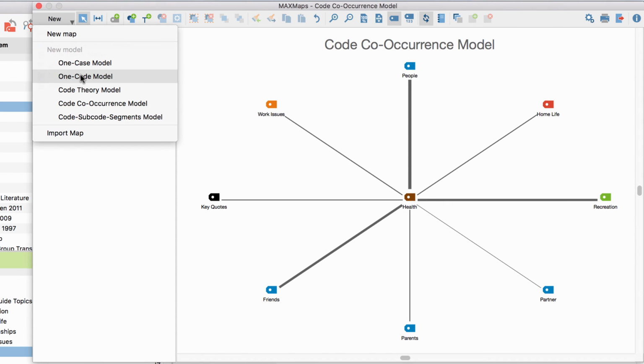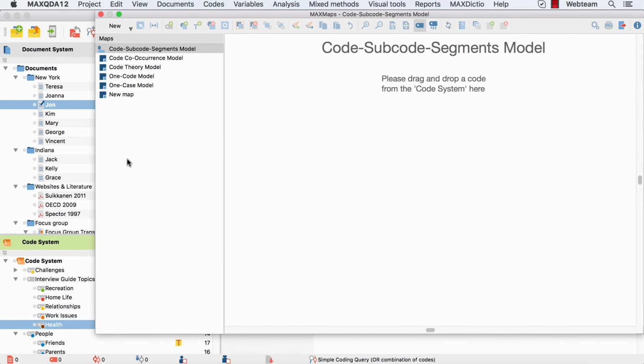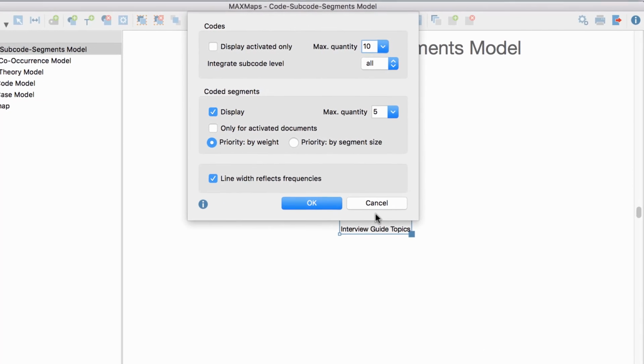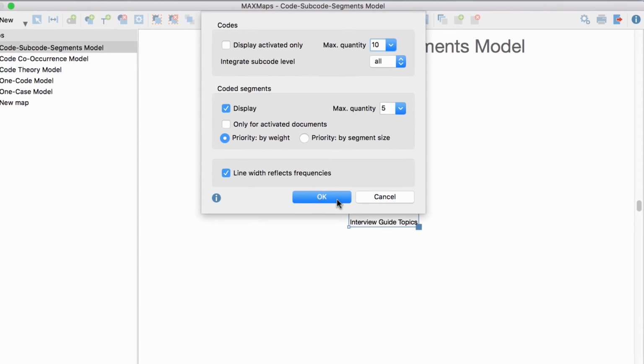The last model is called Co-Occurrence Model because it visualizes a code, its subcodes, and the segments coded with it. The option window enables us, among other things, to specify a maximum of codes to be included and how many levels of subcodes will be taken into account. The last option will decide whether the thickness of the lines resemble the frequency of the subcodes.